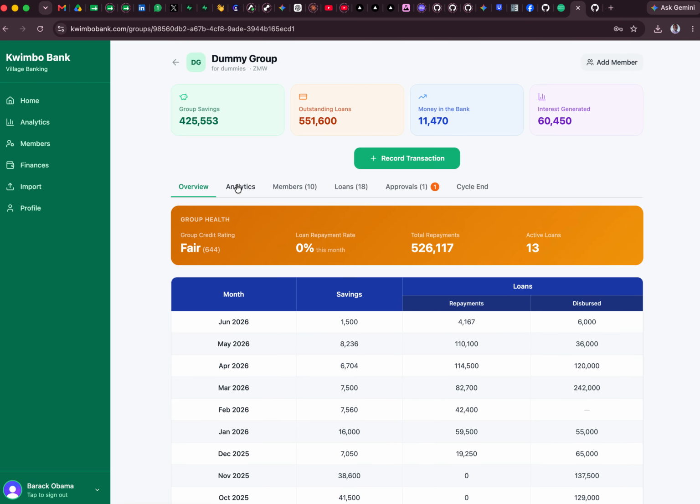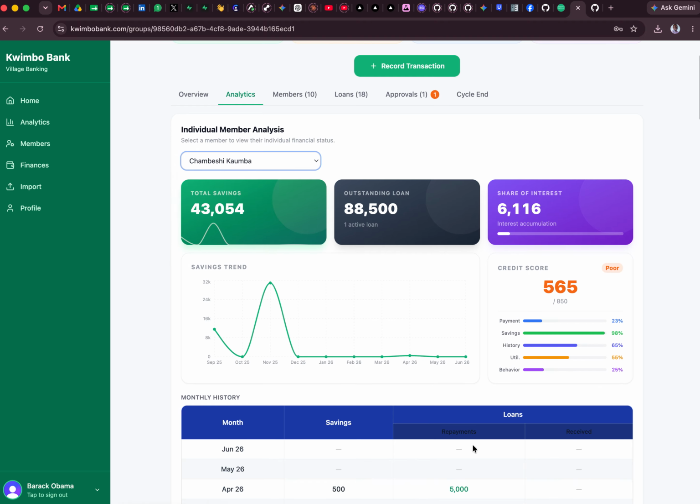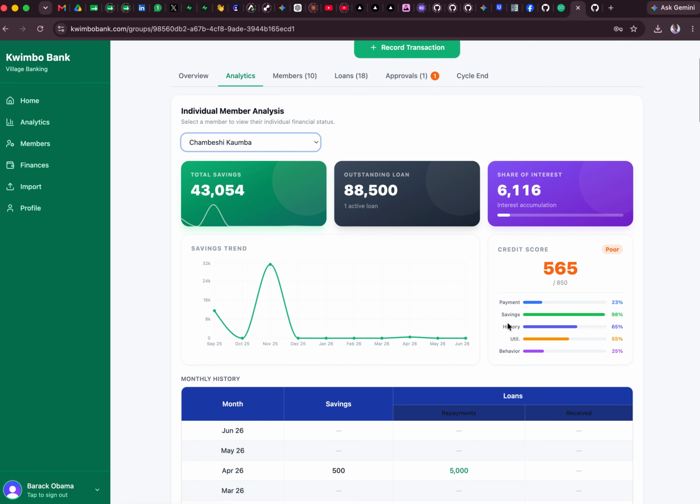Now, if we zero in on this dummy group that we've created, under this analytics tab, this is where the group analytics is done from. From here, you can click on any member and look at how they're doing. You can check out their credit score. As we mentioned, the credit score uses these 5 metrics: payments, their savings history, their actual history, the utilization of the fund, and their behavior. Each of these has its own metric weight, which you can see more details of on the website.